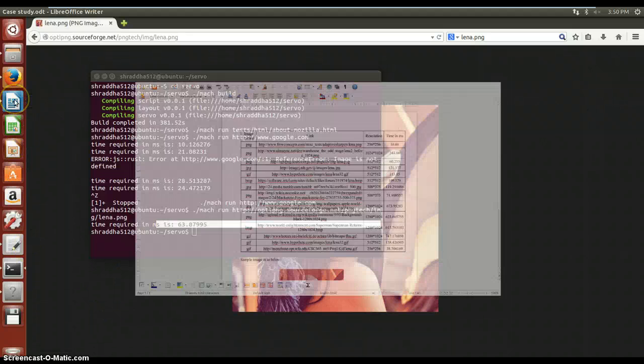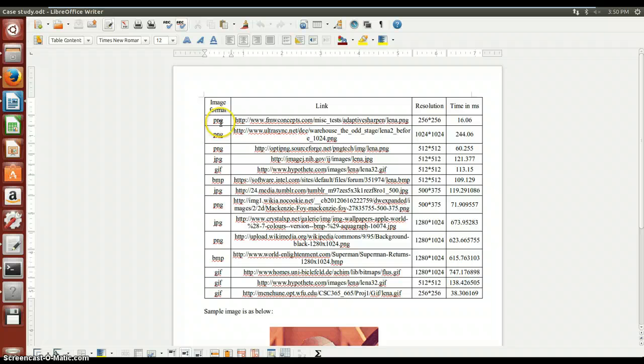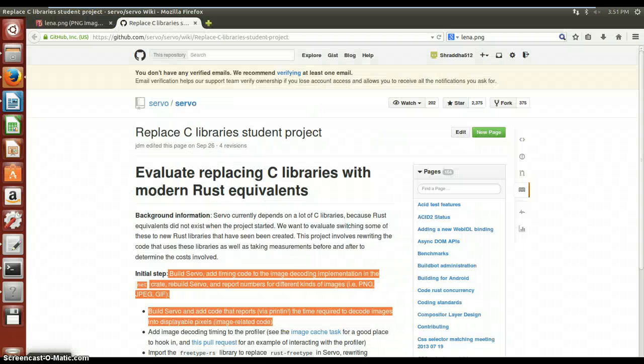We have taken different sizes and formats of the Lena images and recorded the time in milliseconds for these different formats and resolutions, as you can see on the screen. Having completed all this, we have thus successfully implemented the requirements specified in our OSS project.